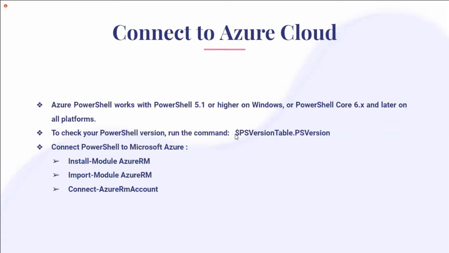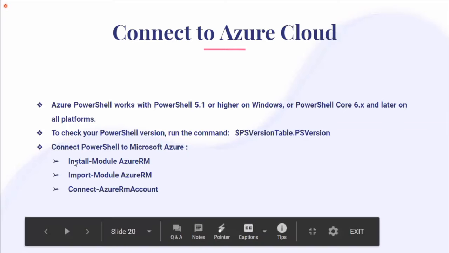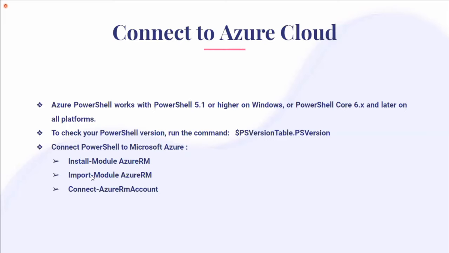In order to connect PowerShell to Microsoft Azure, these three commands are very important. Initially, you'll have to install the module called AzureRM. Then you have to import that module. And once the module is imported, you'll have to connect so that your PowerShell in the backend will connect to your Azure subscription.